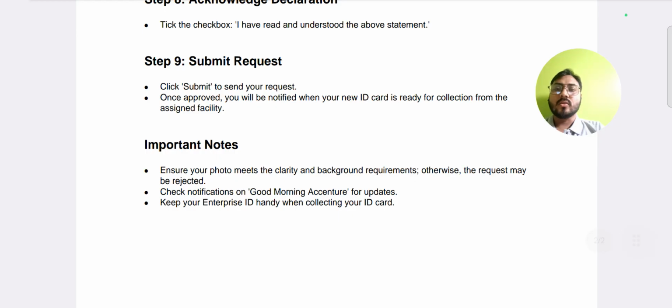Here let's talk about some important points. Ensure that your photo meets the clarity and background requirements, otherwise the request may be rejected. So make your passport photo in an efficient way, so that you get it right the first time and it is not rejected. Remember that a white background is very important, and the clarity of the image is very important. The next point: check the notifications on Good Morning Accenture for updates. Keep your enterprise ID handy when you are collecting the ID card.